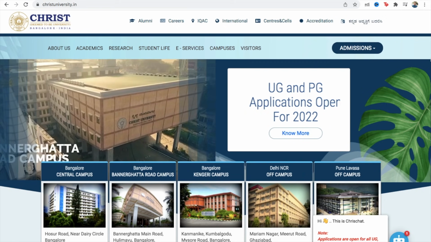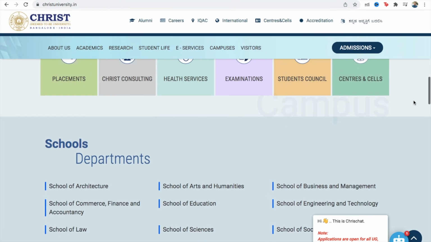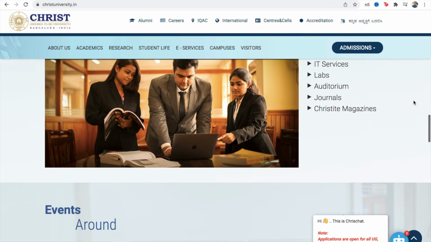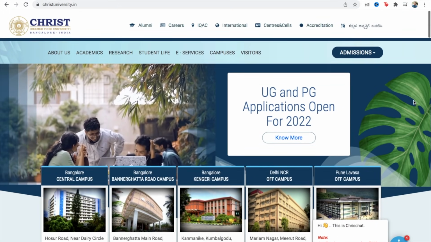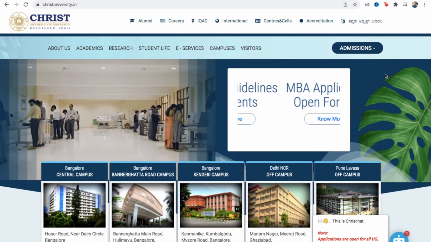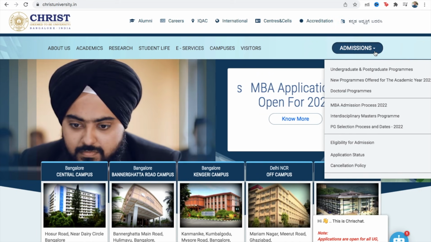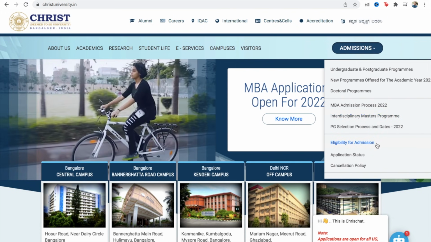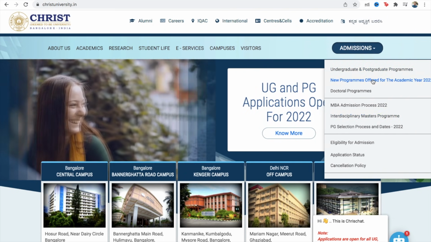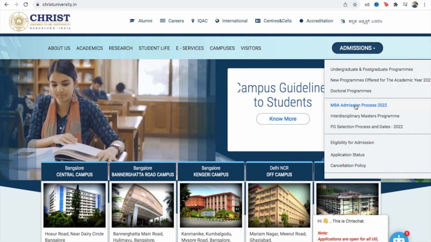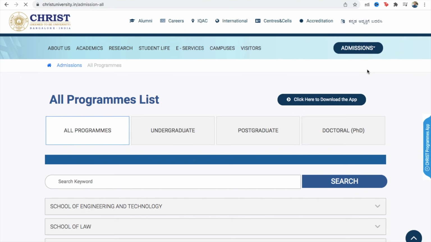So guys, as you can see on my screen right now, this is the official website of Christ University. The link to this website I will be putting down in the description below in case you don't have it, and this is how the website of Christ University looks like. Now what you should do is on this corner where you see admissions, please click on that. Here you have all the details regarding the admission process. You have the details regarding courses, the new programs that they've offered in the year 2022, doctoral programs, MBA admission, and all these things. What I'll do is I'll quickly click on undergrad and postgrad admissions.